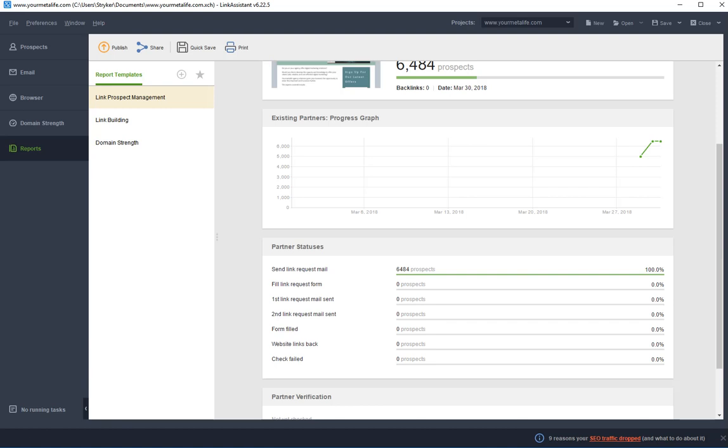So this really speeds up that process and makes it so transparent and allows you to report to your clients or understand yourself with the reports exactly what's going on. Highly recommended tool.